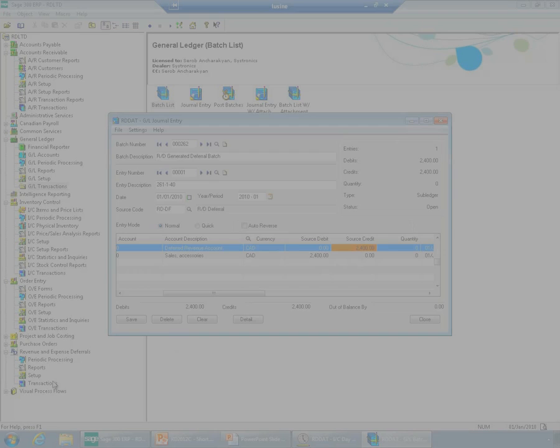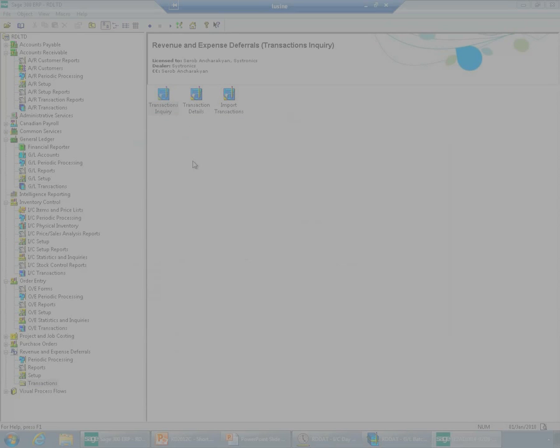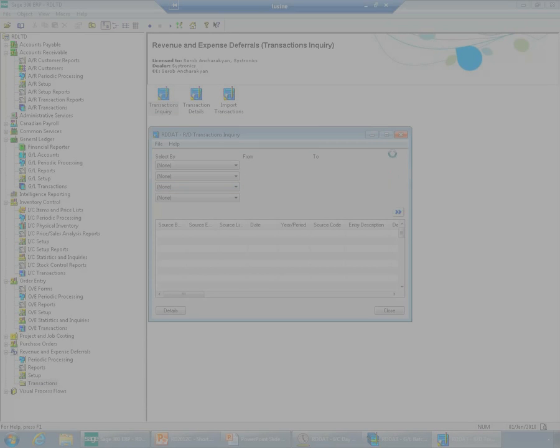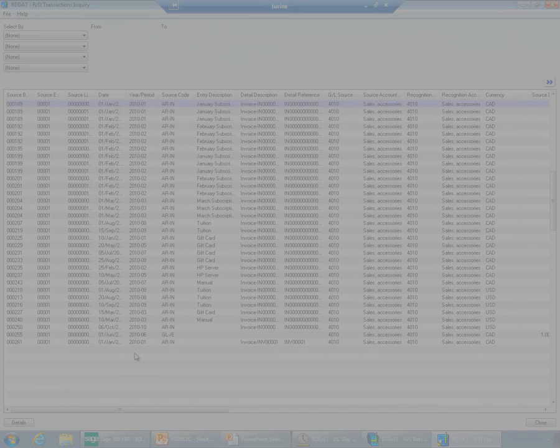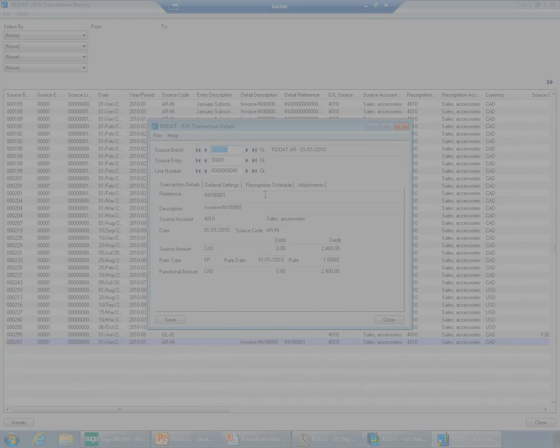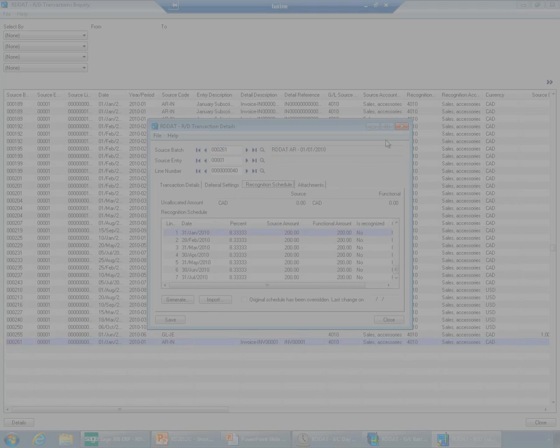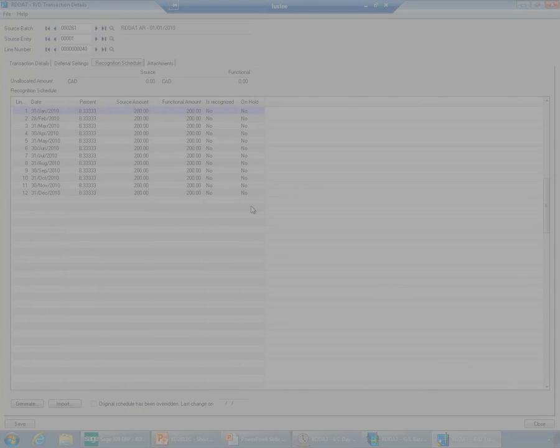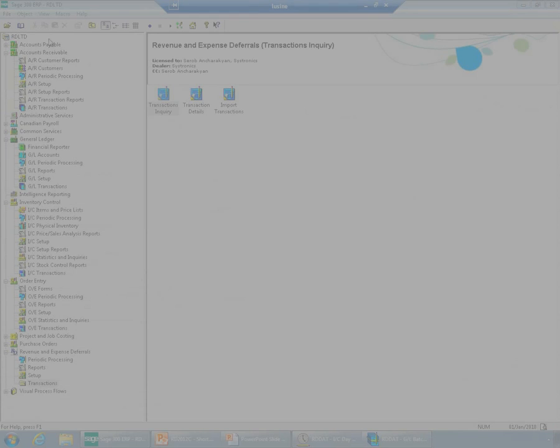In addition to this, the application has created a schedule for how the amount should be recognized. The schedule actually depends on various settings. In my case, I want them to be recognized evenly. So the schedule has divided 2,400 into equal amounts throughout the year. And you can see that the first amount will be recognized on 31st of January. The second amount will be recognized on 28th of February. Let me log into the application with 28th of February.